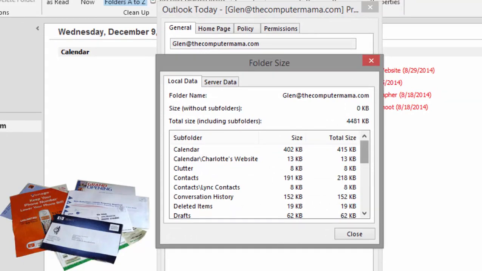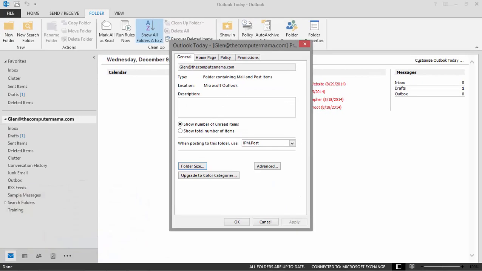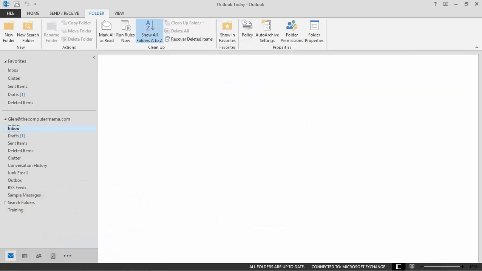At the top, there is a calculation of the entire folder. There is also a listing of each folder and how big it is. Click Close to return to the properties. Click OK to return to Outlook.